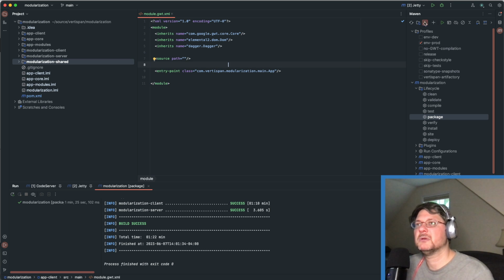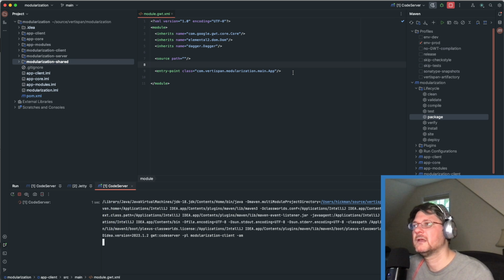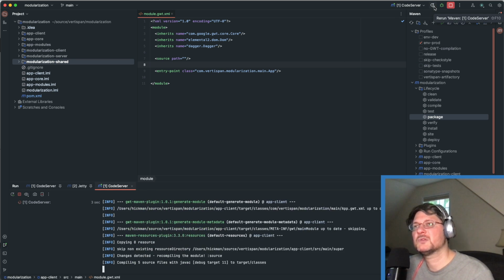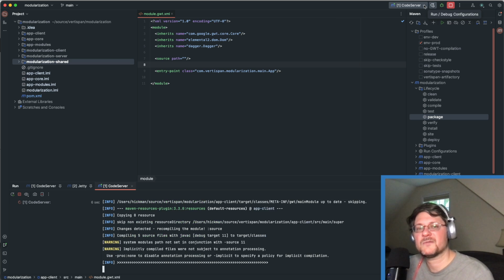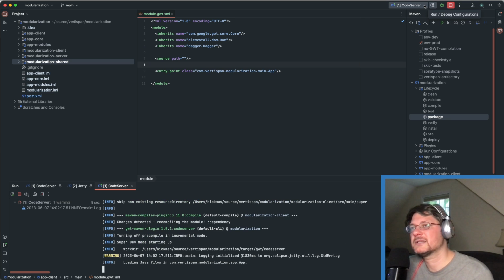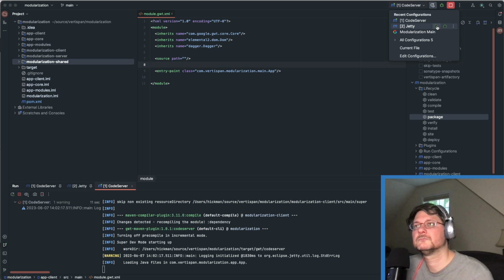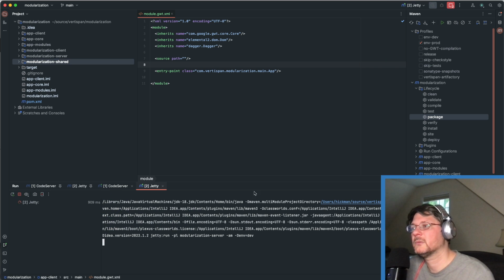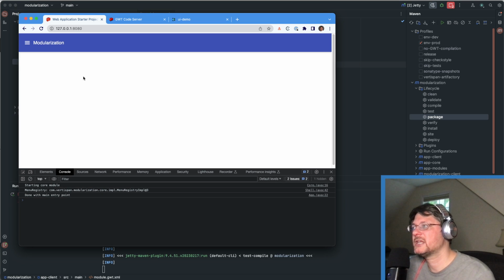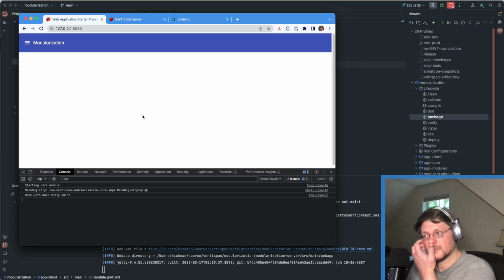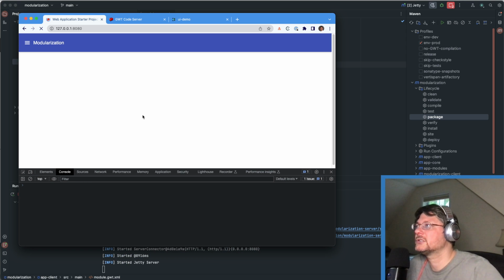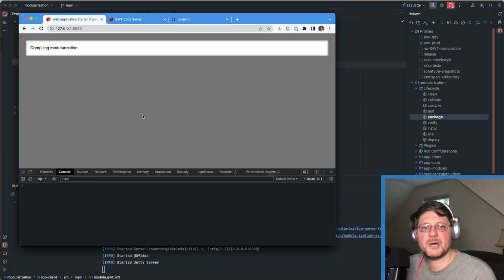All right, so that did build. So let's go ahead and start up our servers again. And let's see if the Notes app, Notes module, Notes plugin, whatever we want to call it, actually executes this time. All right, there we go. Got the code server running. Let's start up Jetty. As soon as that starts, we can hit refresh. That'll do a GWT compile.